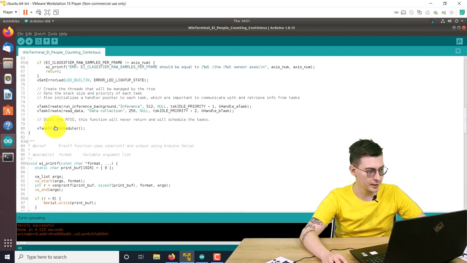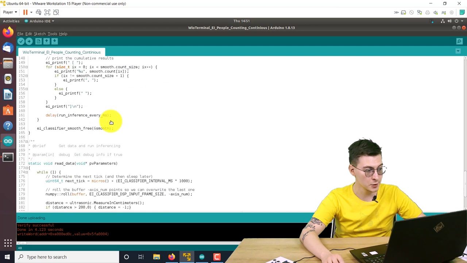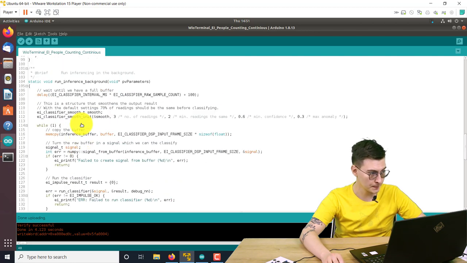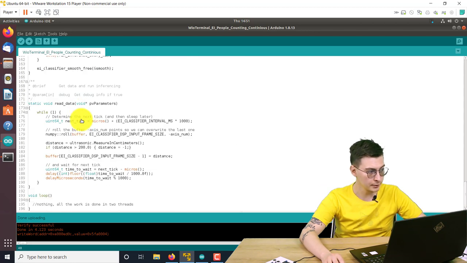Then we call the vTaskScheduler function, which will never return, and will schedule the tasks, the threads that we have. So in this way, the loop function, which is empty here, will never get executed, and all the work will be done in threads. Let's have a look at the simpler thread right now.